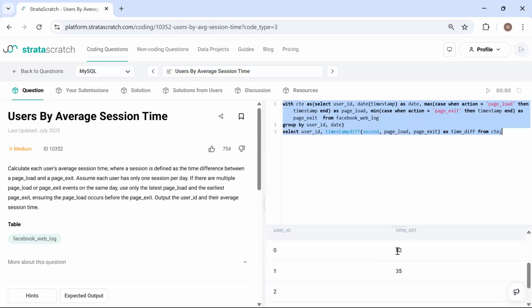Okay, so now for each user, we have a time difference. That is, what is their session time. So on different dates, we are getting this, but we have to find out the average session time. Okay, that is in total, what is their average session time. So for this, we just have to mention average here, that we are calculating the average, and let's name this as average time difference.